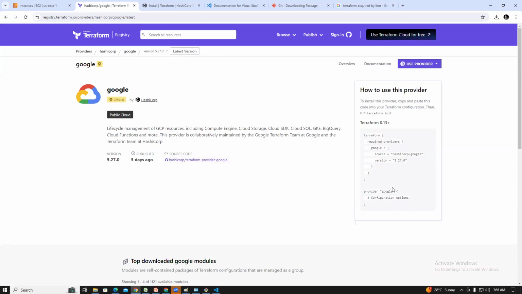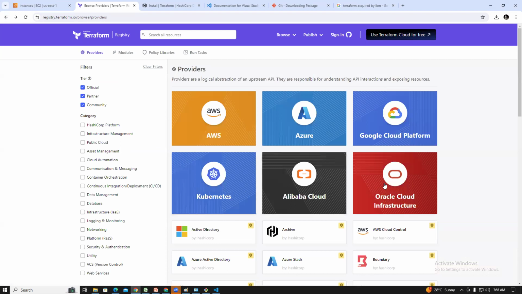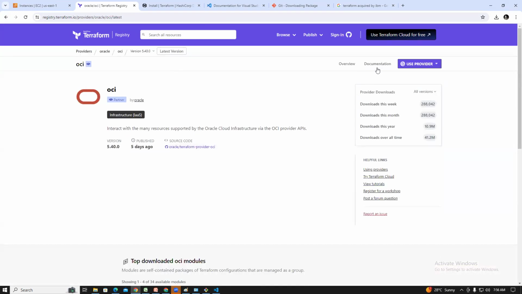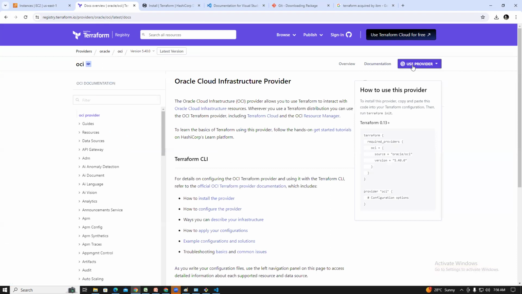For AWS, we can use provider equal to aws. For Azure, we can use azurerm. For Google GCP, we can use google. So we can use Google and Oracle. For Oracle purposes, we can use providers, the provider equal to OCI. What is that provider, guys? OCI. Yes, understood? The documentation you guys can check.